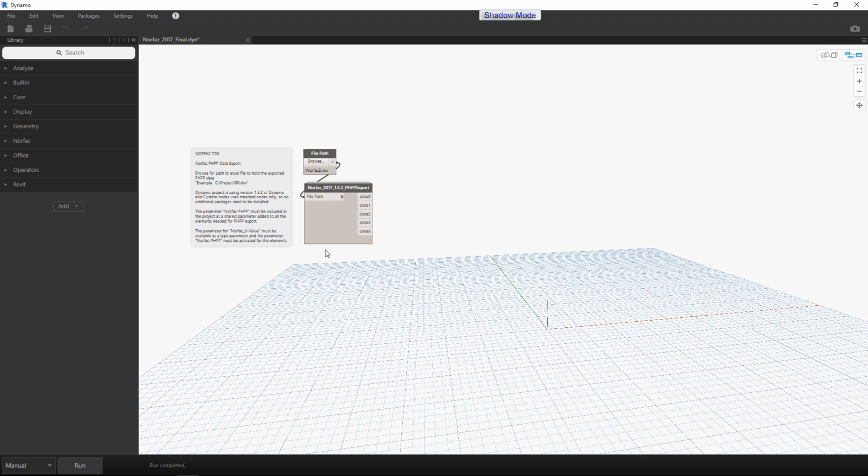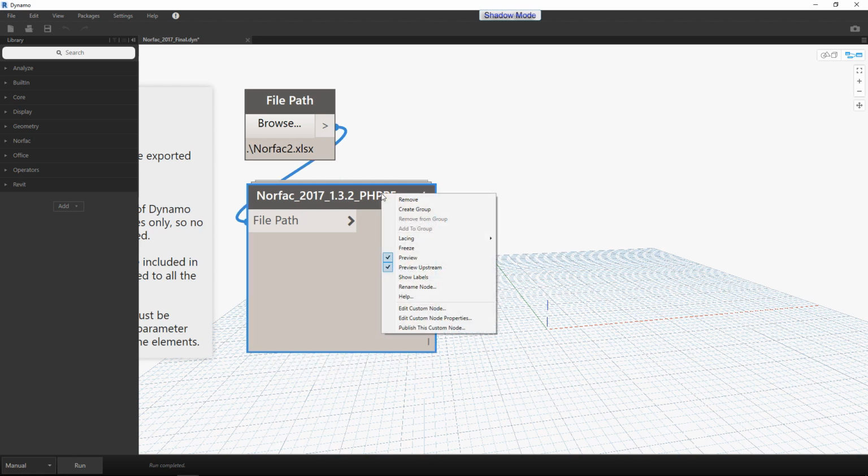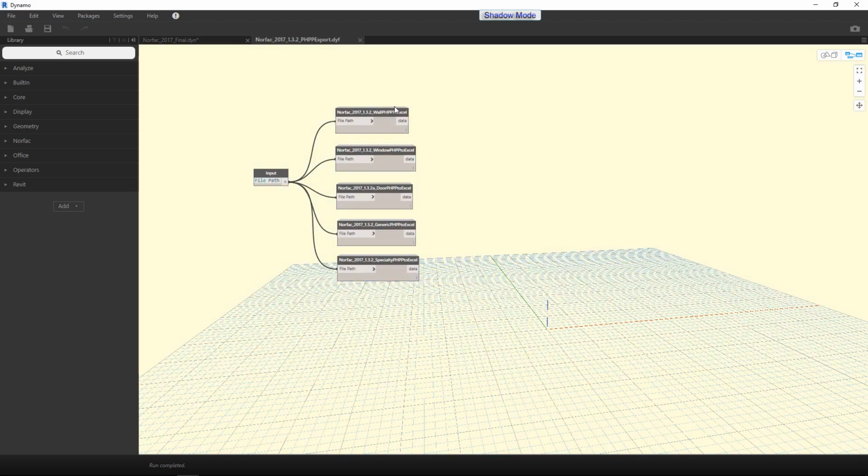If we would modify the script, then if we zoom in a bit, we can see that there's other information behind. So we right click, edit custom node, and here there's a node for each type of component: specialty equipment, solar panels, generic objects, families, that could be the timber boards, doors, windows and walls.